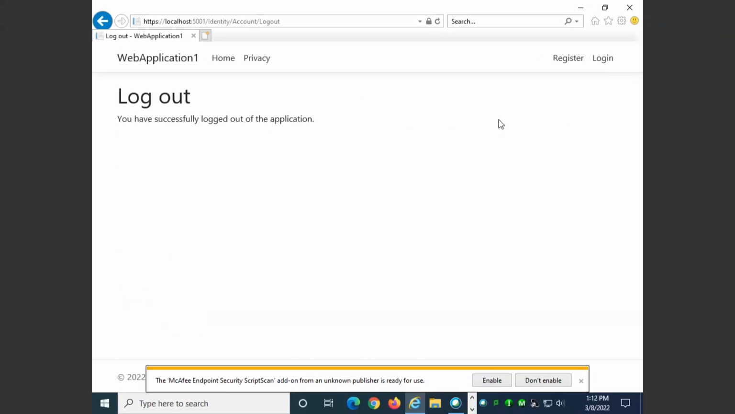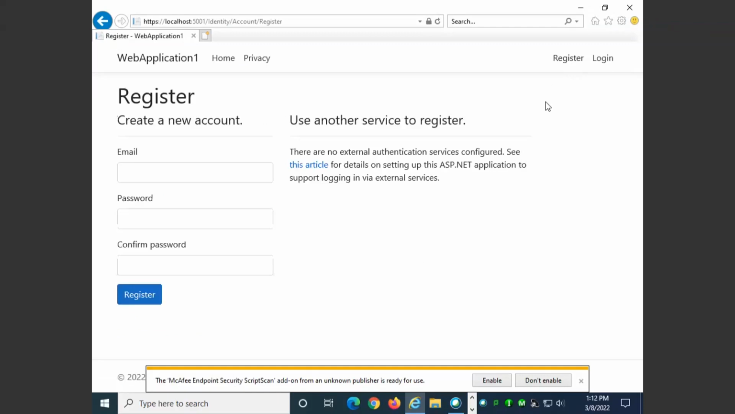Remember, the whole idea of scaffolding is it gives you something you can build upon. Now today, we're just going to stay with this level of authentication. We're not going to take it any further. I might talk a little bit about some things that can be done. For example, when we register an account, we can customize this page to not just have an email address, but to have other information about the user as well. But we're not going to do that today.